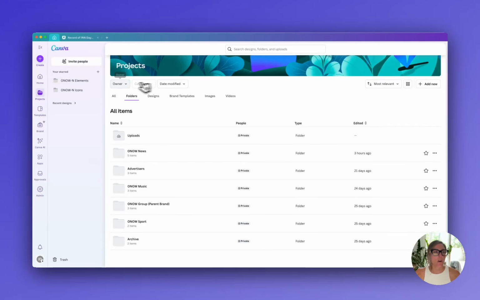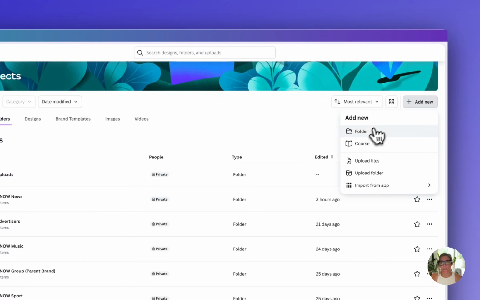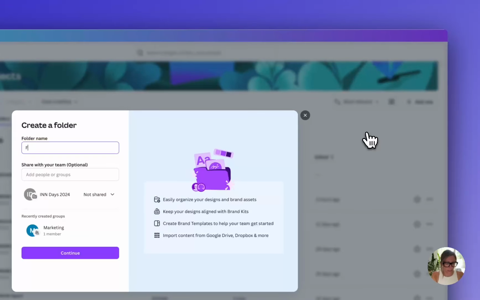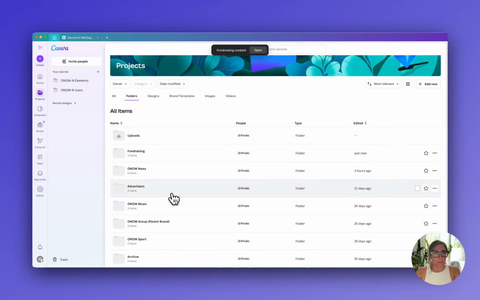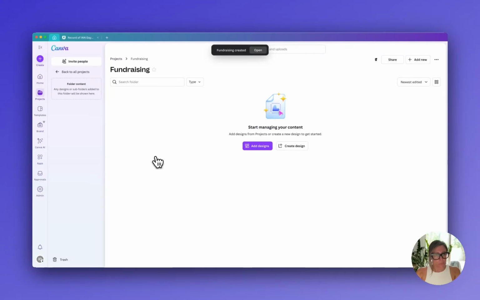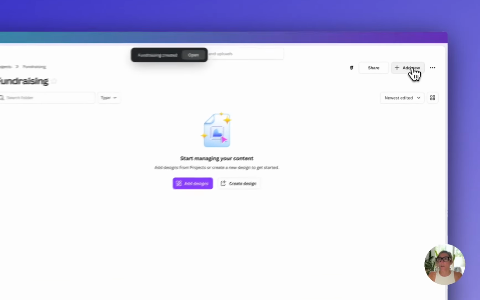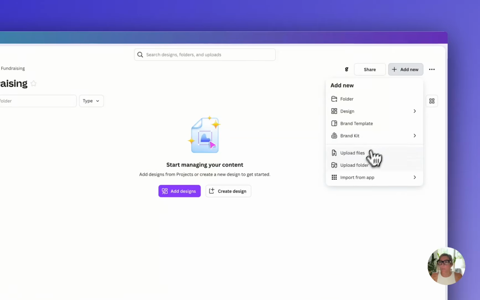And before I move on going down this left-hand side, I'm going to add a new folder here. So let's add a folder for fundraising. Fundraising, that's a good typo. Fundraising. We can decide who's going to be invited to this folder there. And then within this fundraising folder, I'm going to save a few files. So let's add new and we'll upload files.